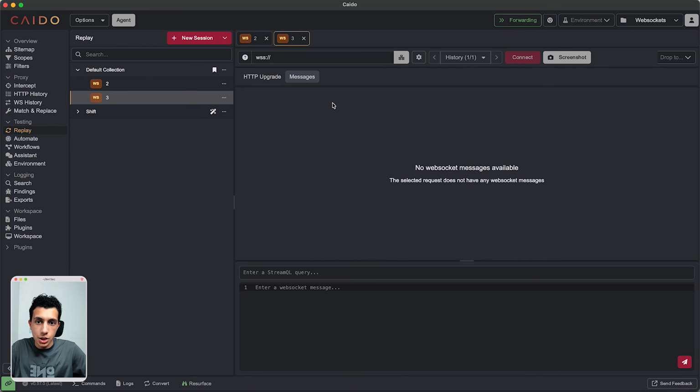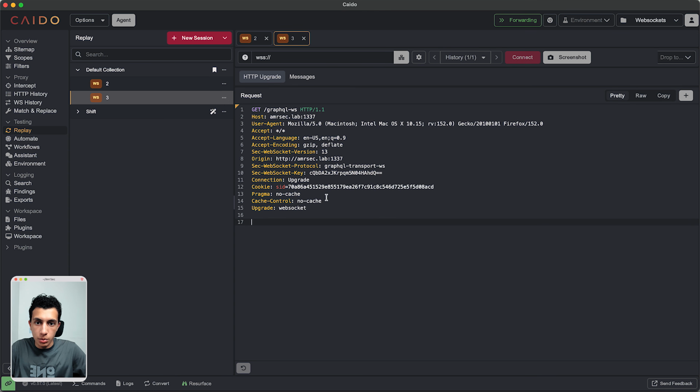So what I will do is get back to my replay and create a new WebSocket session, and in the upgrade I will paste my upgrade request, copy the host, paste it here, and remove the S. And that's not all. I will change this Sec-WebSocket-Protocol. Right now it is graphql-transport-ws. So now I will just remove transport and one dash, and return it to the legacy one. And this will skip the connection_init entirely.